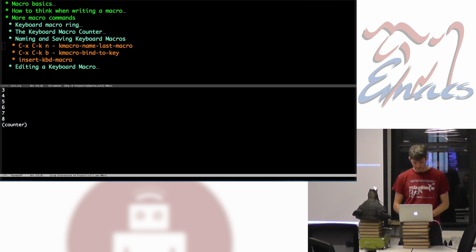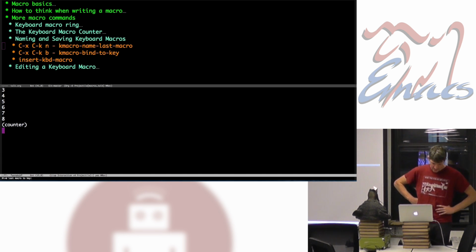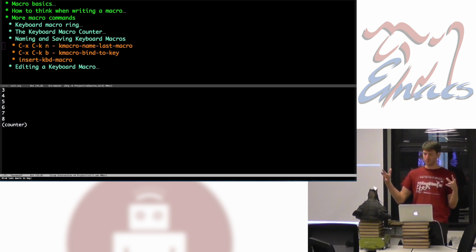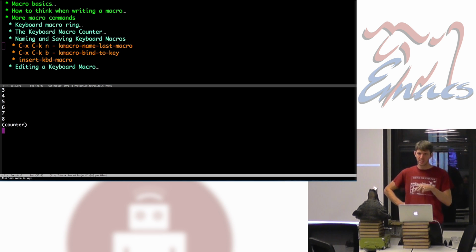You can bind it to a key, which is Control-X, Control-K, B. So this says bind last macro to key. You can either give it a full path of keystrokes, or by default, Control-X, Control-K, 0 through 9, and capital A through capital Z are all reserved for keyboard macros. So you can give it a shortcut here and just provide the last bit. I'll say capital C. So now when I call Control-X, Control-K, capital C, it calls my macro.